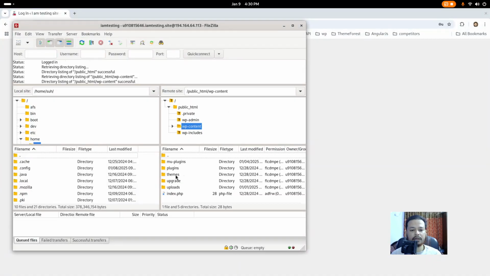The file structure might be slightly different based on your hosting. For example, if you are using AWS Lightsail, then your installation would go to opt, and then public HTML, then htdocs, and then wp-admin. Anyways, click on themes.